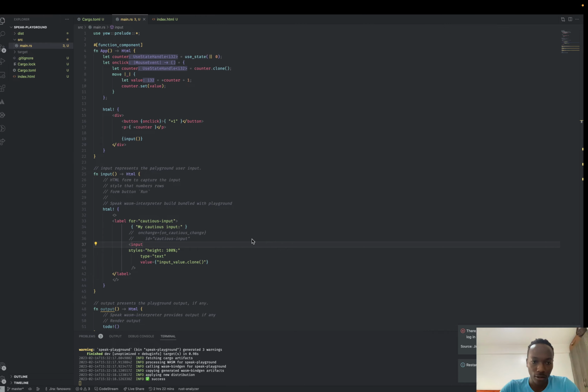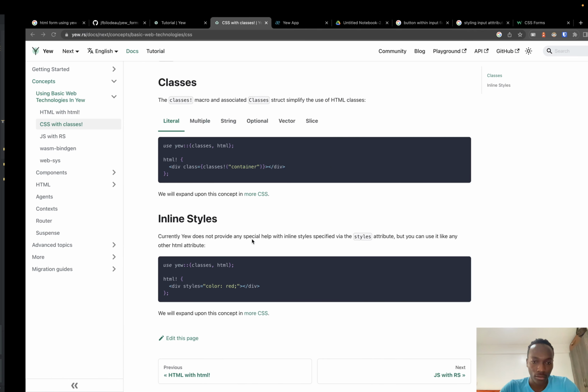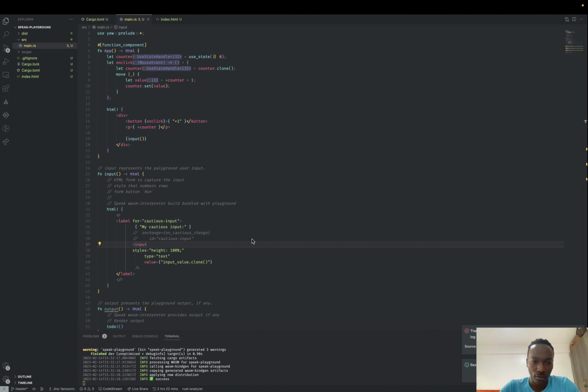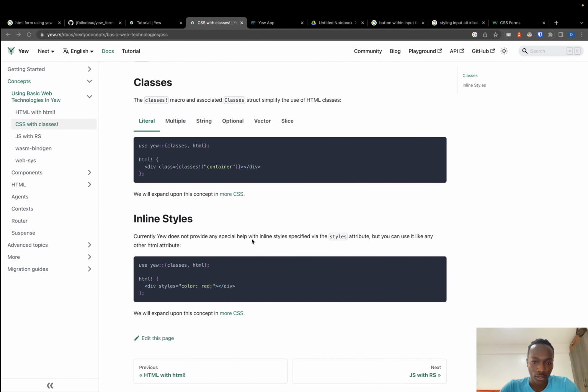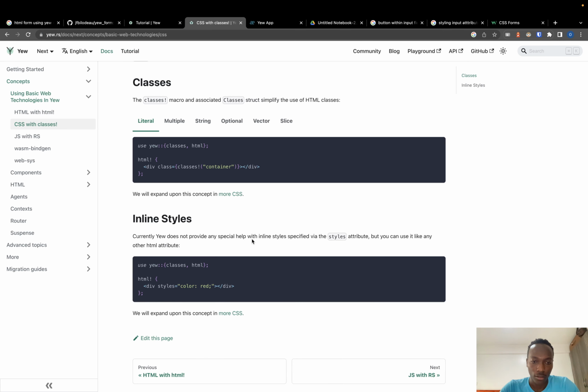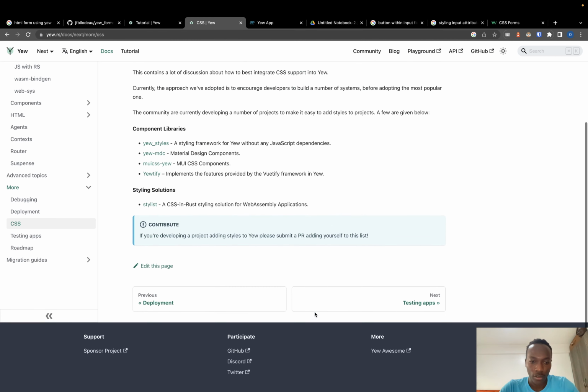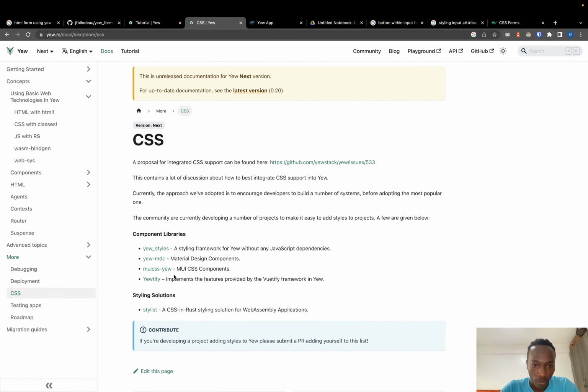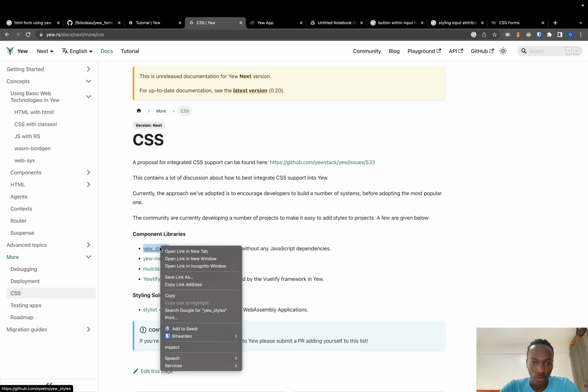Am I missing something? Am I missing something? Anything? Nothing. Okay. Optional string. Okay, let's go to more CSS. Maybe I might get an idea of what I'm doing wrong. Component libraries. Okay, let's check this out.